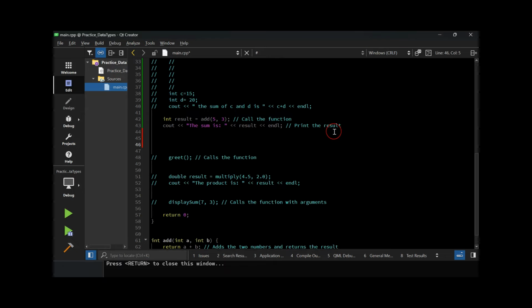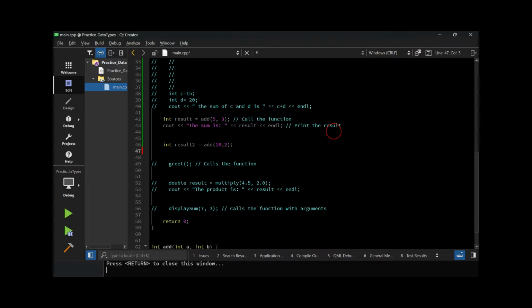So let me do another thing. I would say int result2 equals add, like we can say 10 and 2, for example. It's not possible to write 10 and 2.2. There will be a problem if we run the program. And then I print "the second sum is" and the value of result2 and endl.